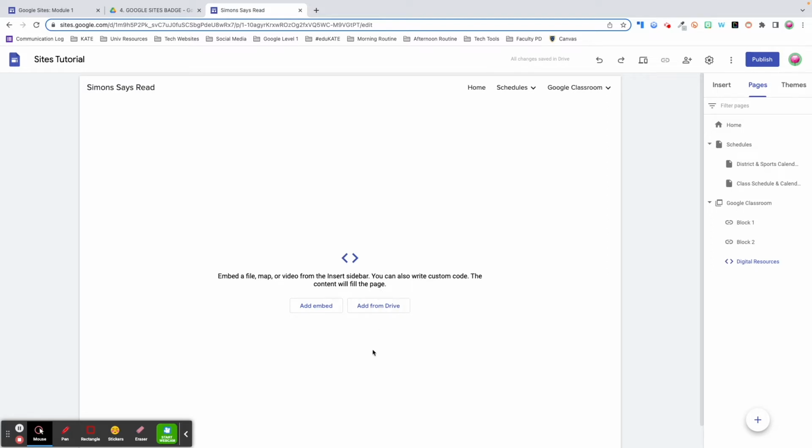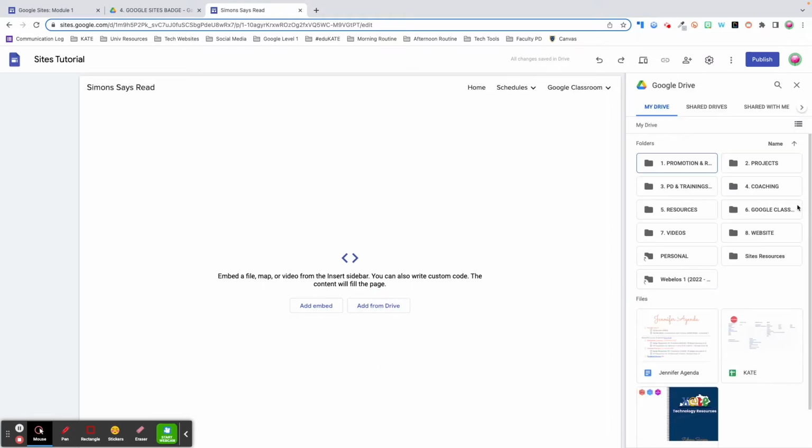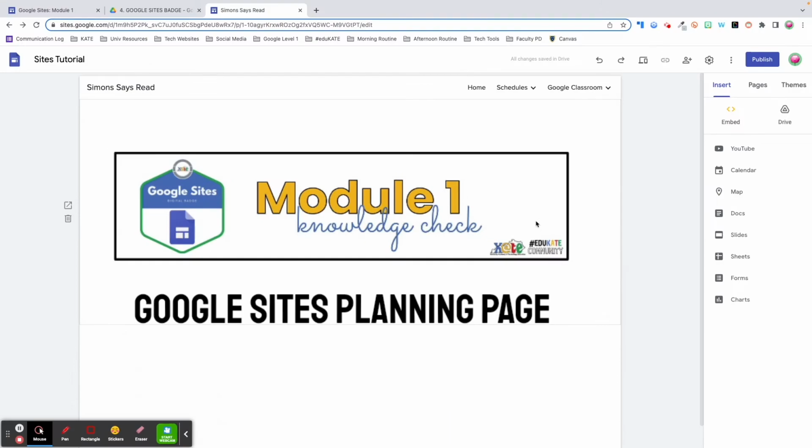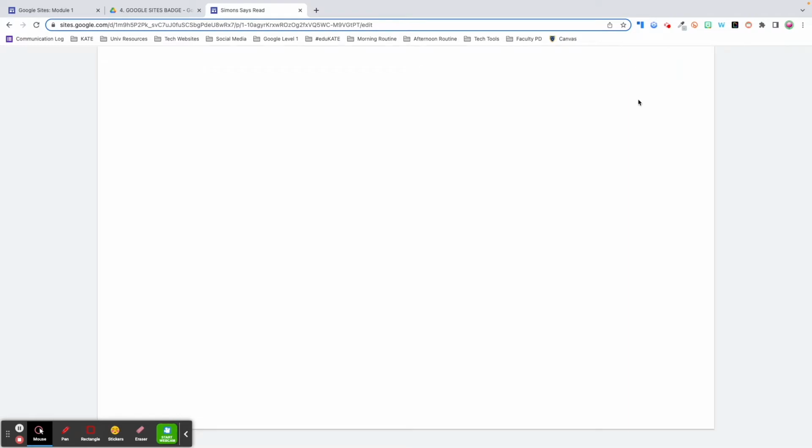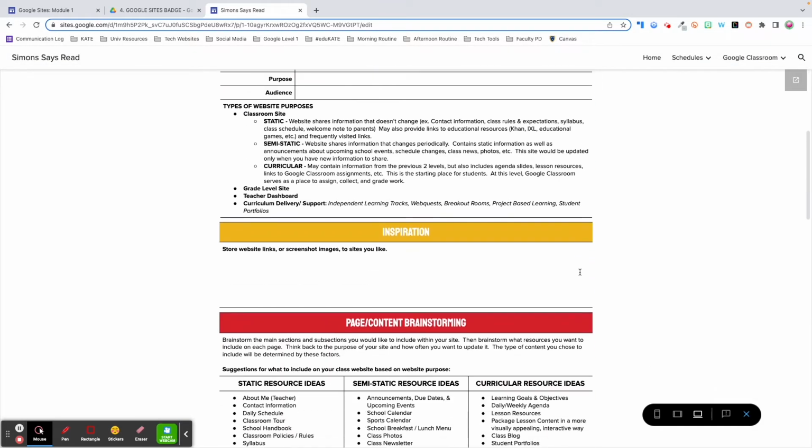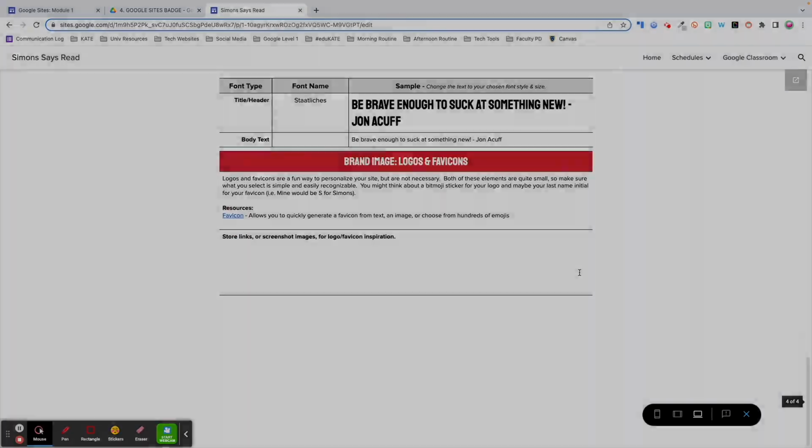I'm going to demonstrate this feature by embedding the planning page we used in Module 1. Right now, you can only see a portion of the Google Doc, but when you preview your site, which is what it will look like when it goes live, you can see that the entire document is visible.